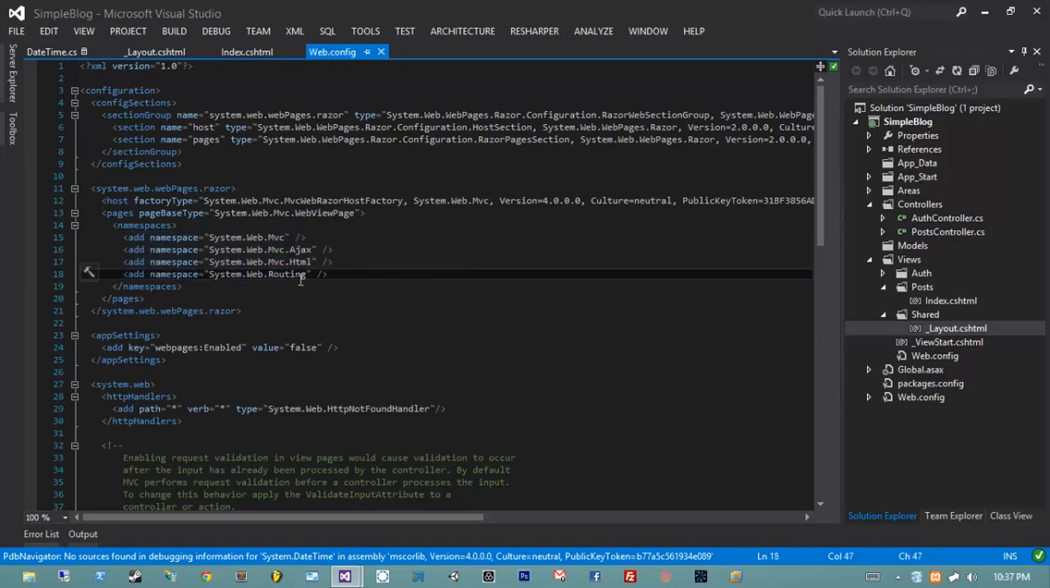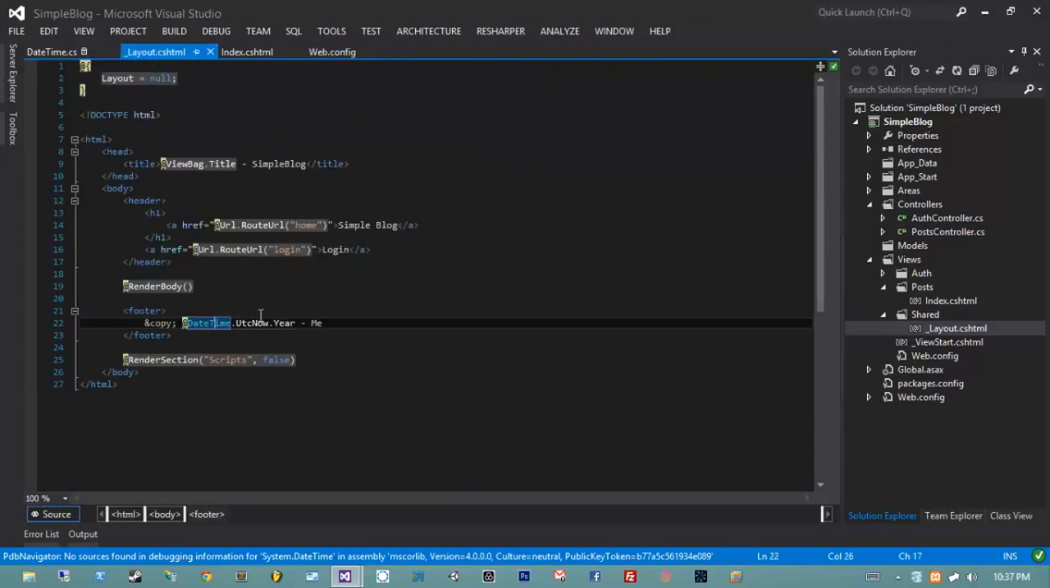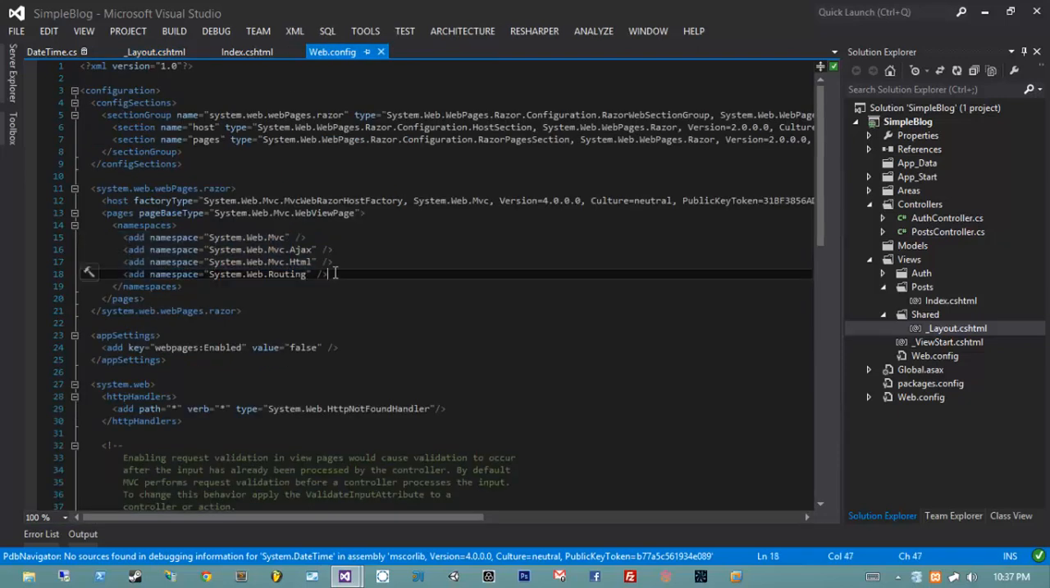Notice how this already includes routing, MVC HTML, MVC AJAX, and MVC, meaning that we have access to all of the types declared in these namespaces inside of our Razor files. But if we wanted a custom class accessible within our Razor file, we would either have to fully qualify it or add a using statement in here. Again, these are effectively using statements, just like we have in our normal C# files, except they are obviously different looking.